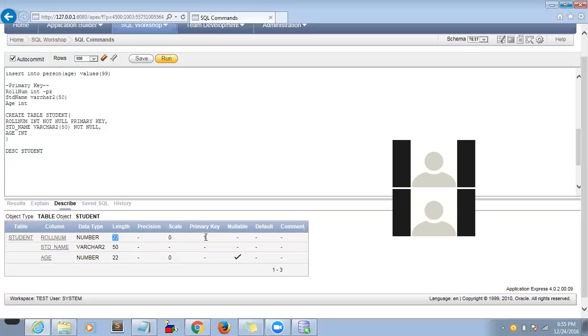If you see under the primary key column, what is it saying? 1. So this is a primary key. And nullable, it is not nullable, right? We are saying it is not null. So that is what it is showing. And we are not providing any default value. We will see that later, default and all those things.